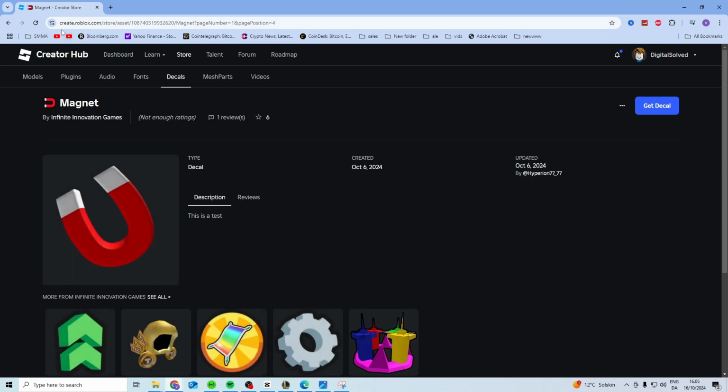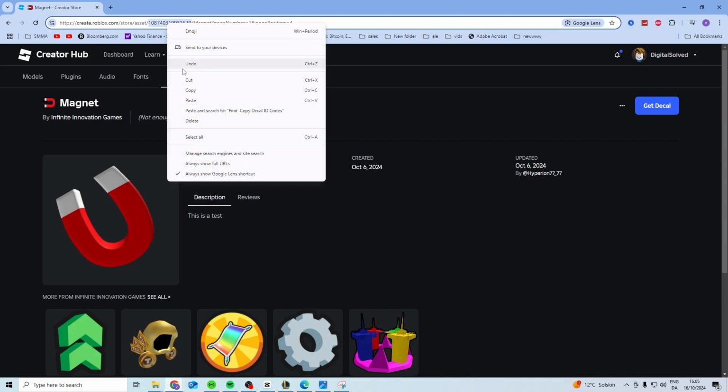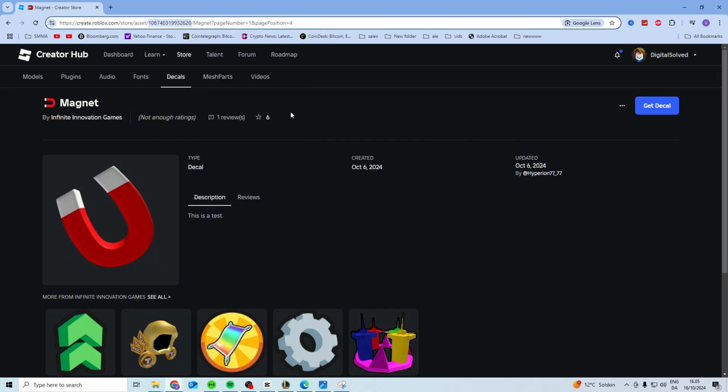From in here, up in the URL, you should see some numbers right after asset. Now these numbers will be the ID code. So select them, right click and copy or Control C, and now you have them copied. Then you can paste or Control V and you have the ID.